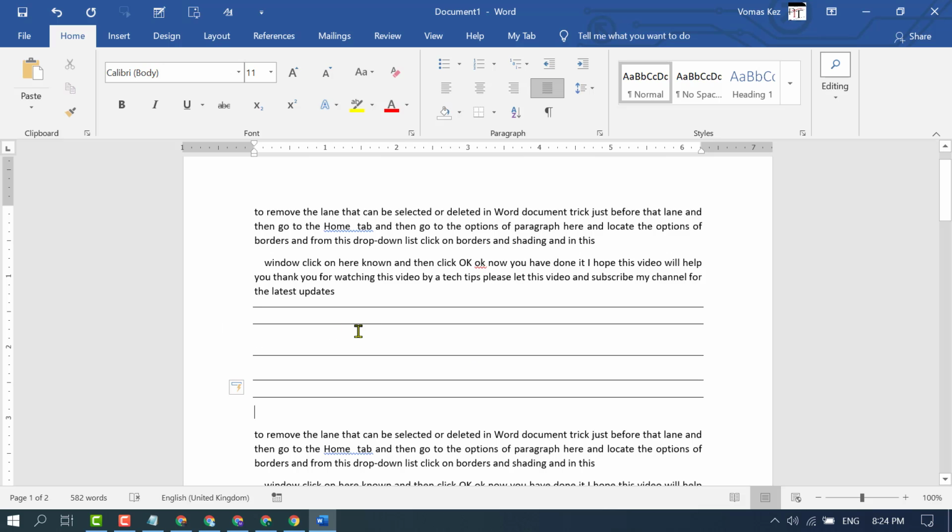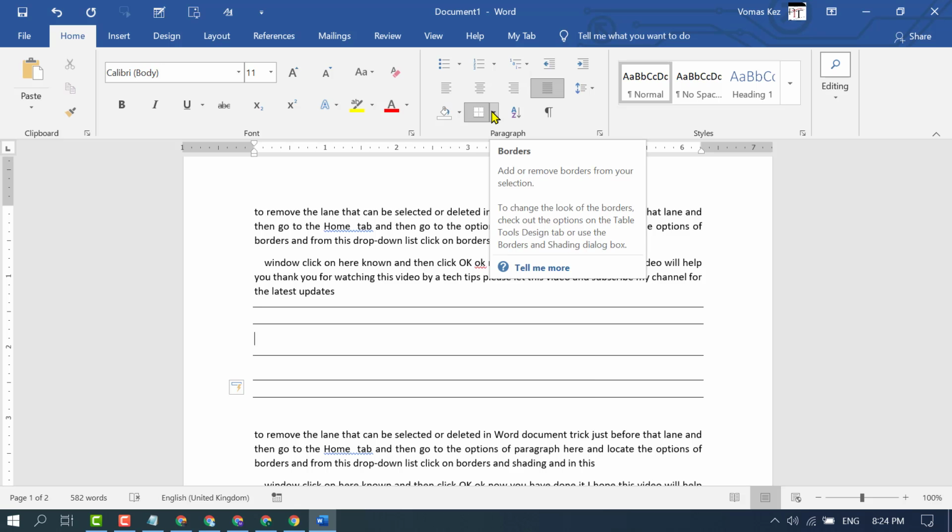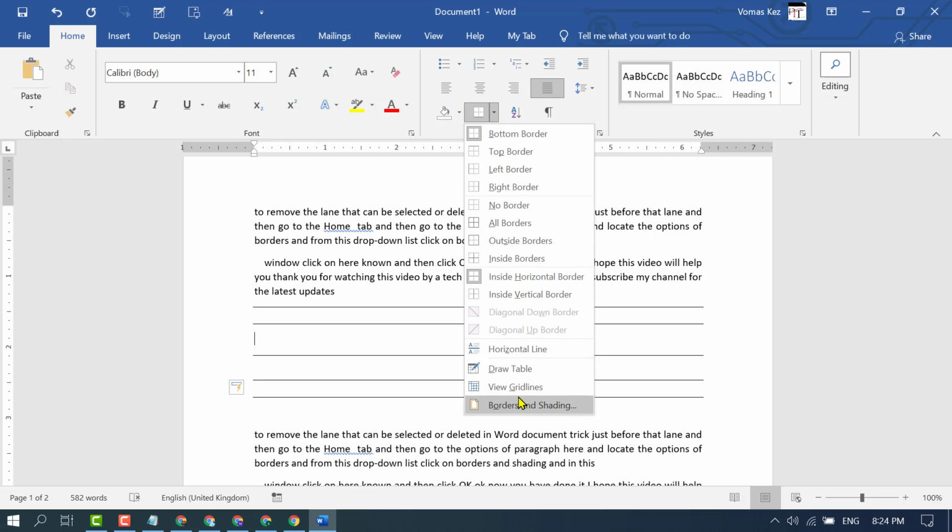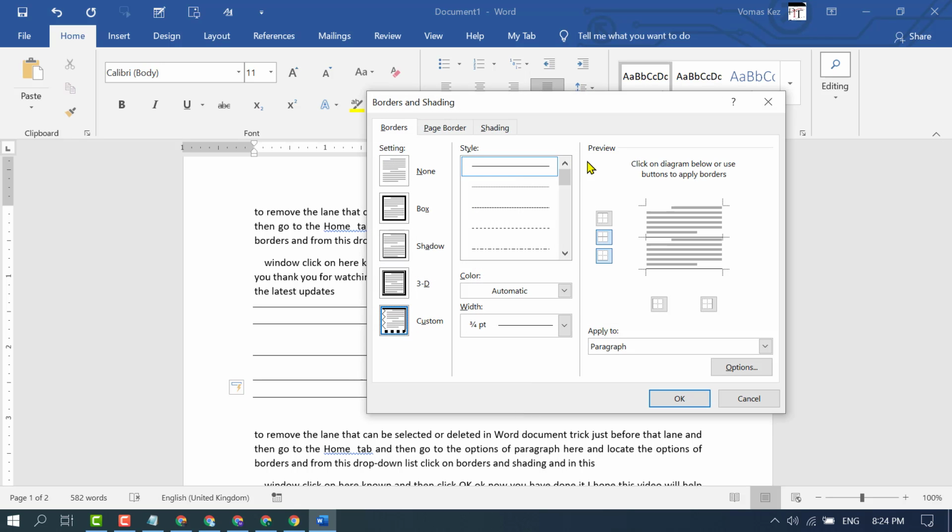And friends, if you want to remove this line, there is a very quick method. If you want to remove one line, place the cursor where you want to remove it, like here. Now click on this border option, Border and Shading. Now select None, then click OK.